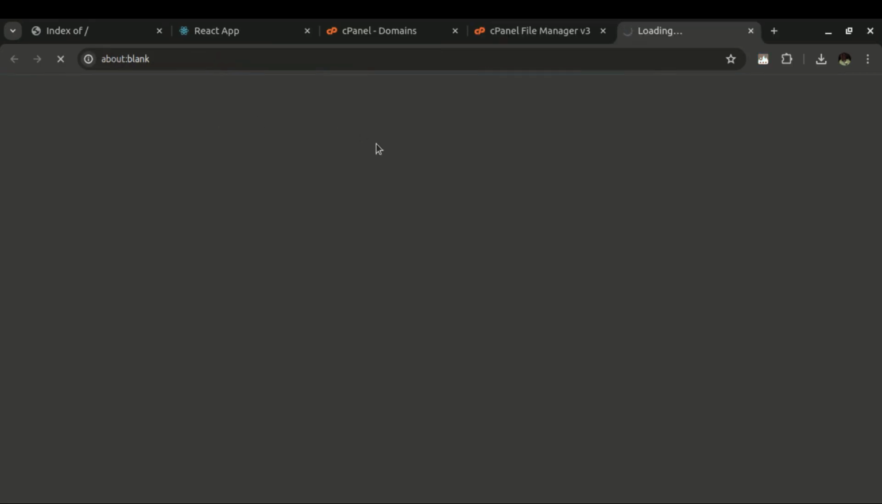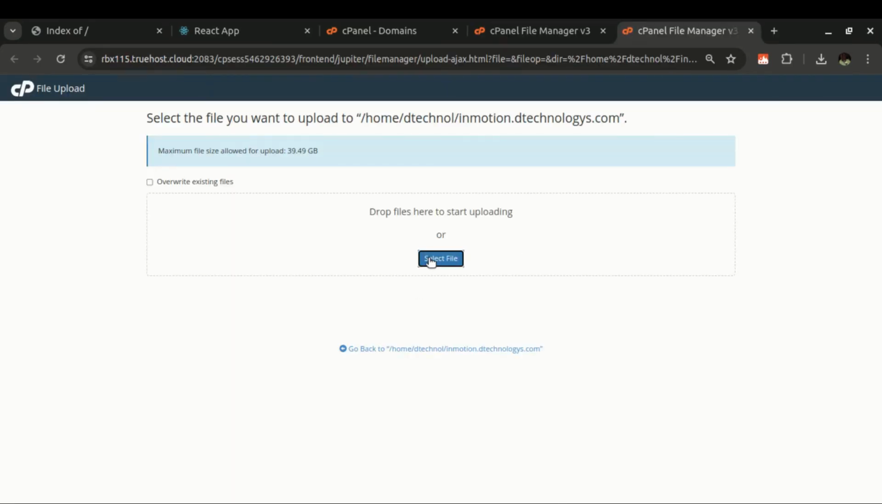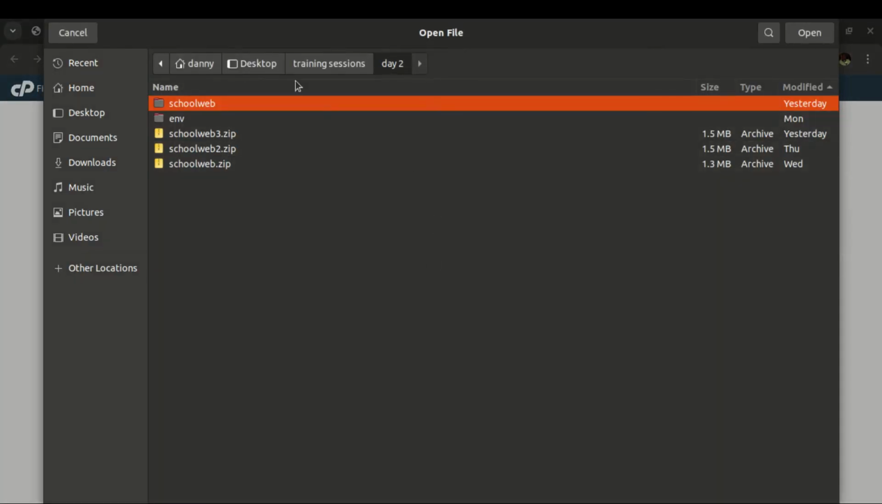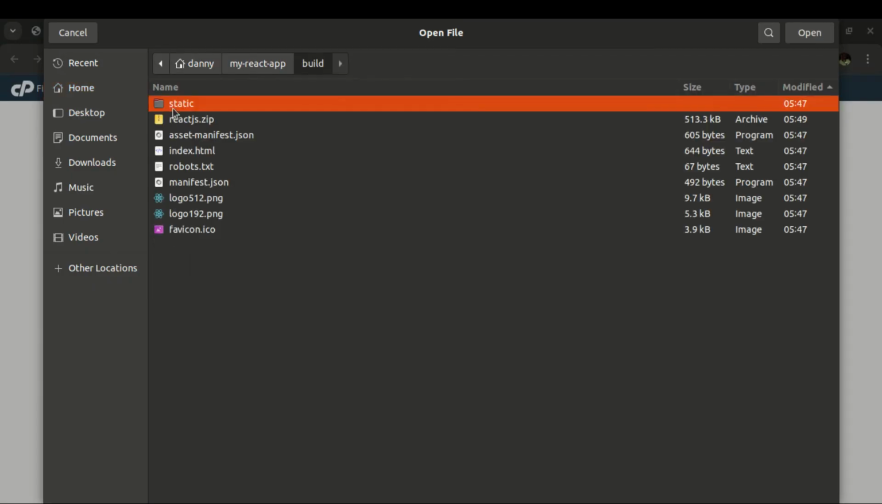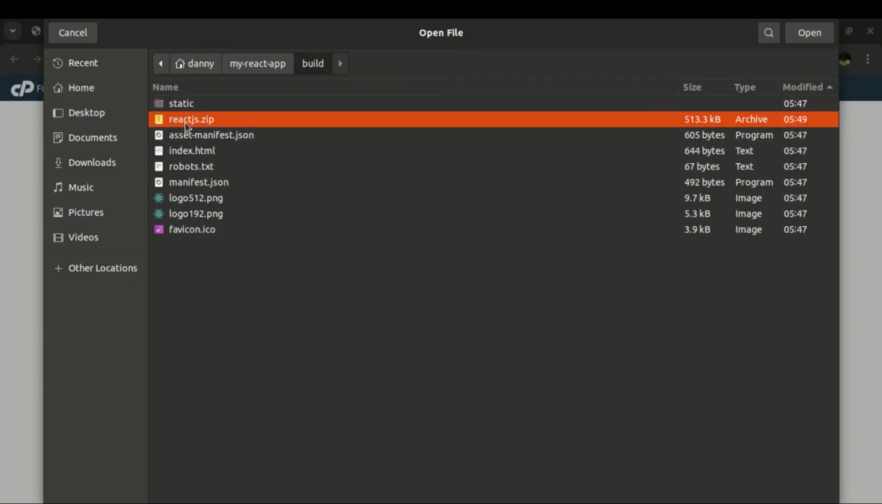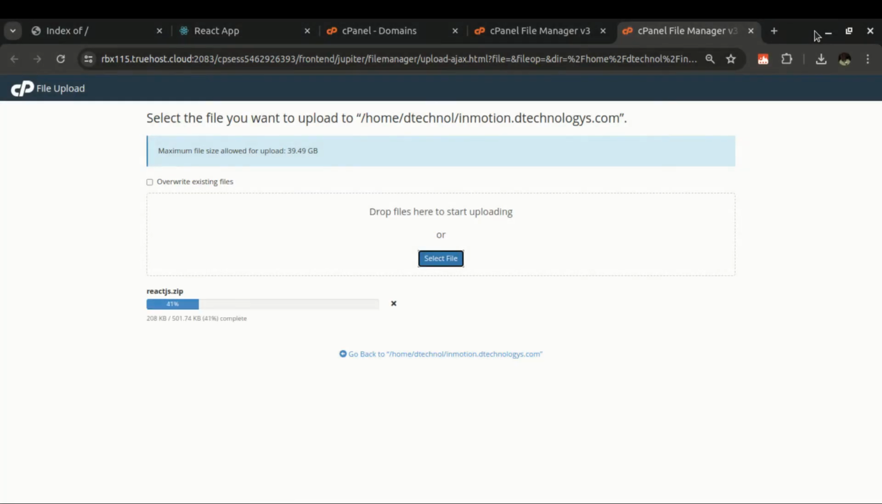Then the next thing, just move to this location, then there is this upload button here, click on upload, then click on select file, then we need to go to home, should be in React app, the build, then this is the file that we need to select. It's barely around 513 KBs. So just click on open and it will upload that file within no time. So after the upload has been completed, just click on go back.